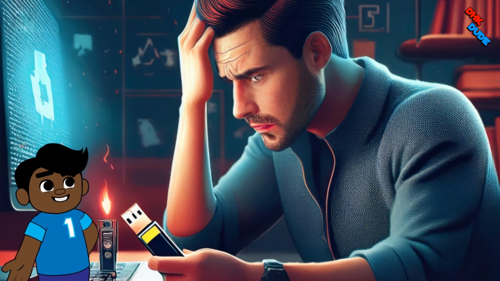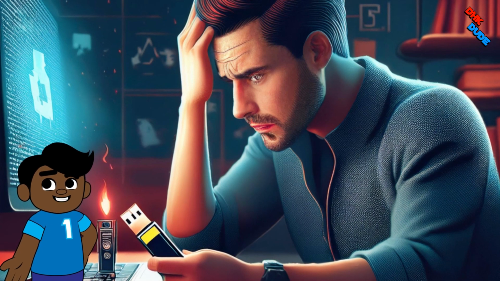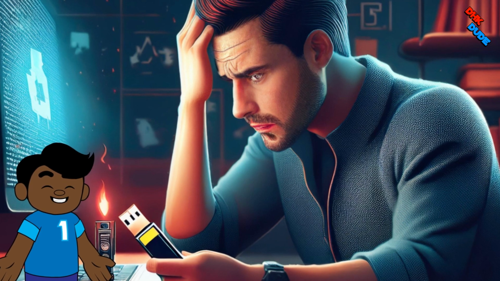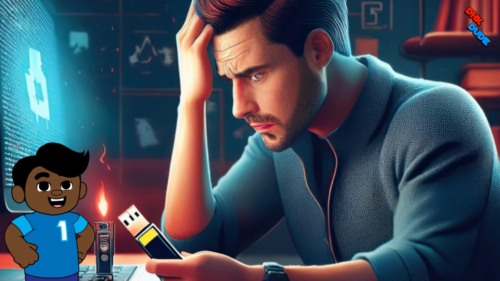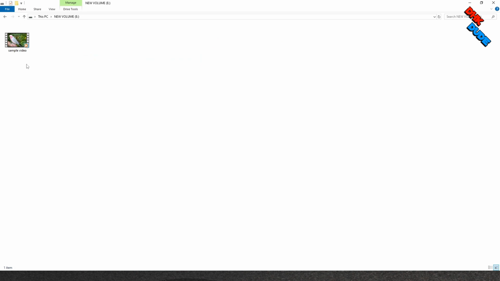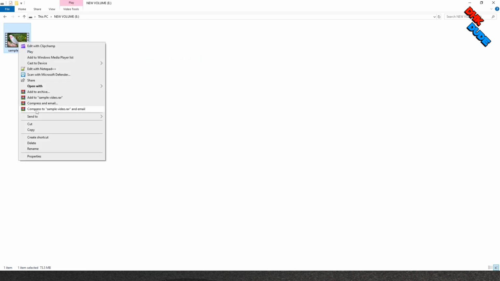Have you accidentally deleted your important files from pen drive? Then watch this video to recover your precious data even from formatted drives. So we have 1 GB micro SD card with one sample video inside to simulate this situation.